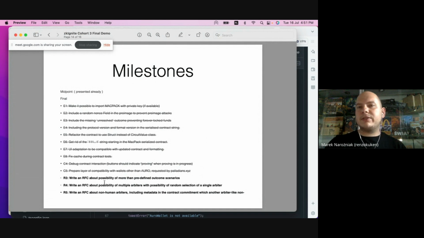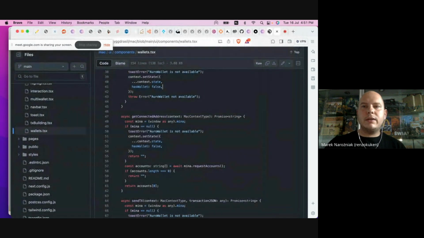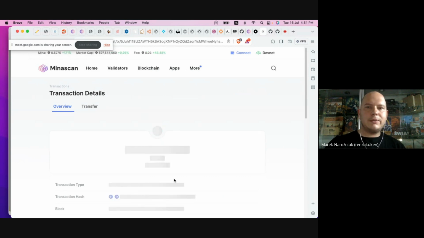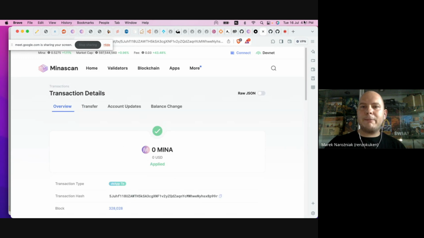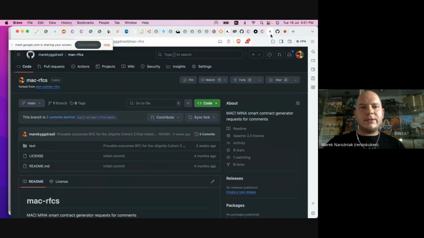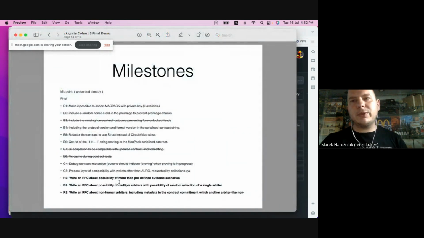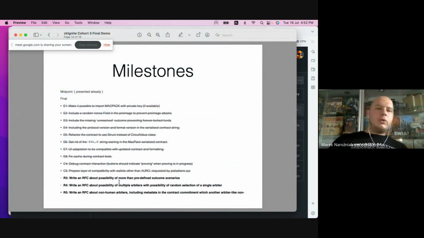Actually, the last 3 milestones have been done in just one take. So I will just show you something. Let's see if that transaction passed. Yeah, it passed. So this is my ZK app transaction on DevNet. Passed. Everything's fine. Deployed a new ZK app. So let's go to the RFCs, because let me just tell you about the last 3 milestones.